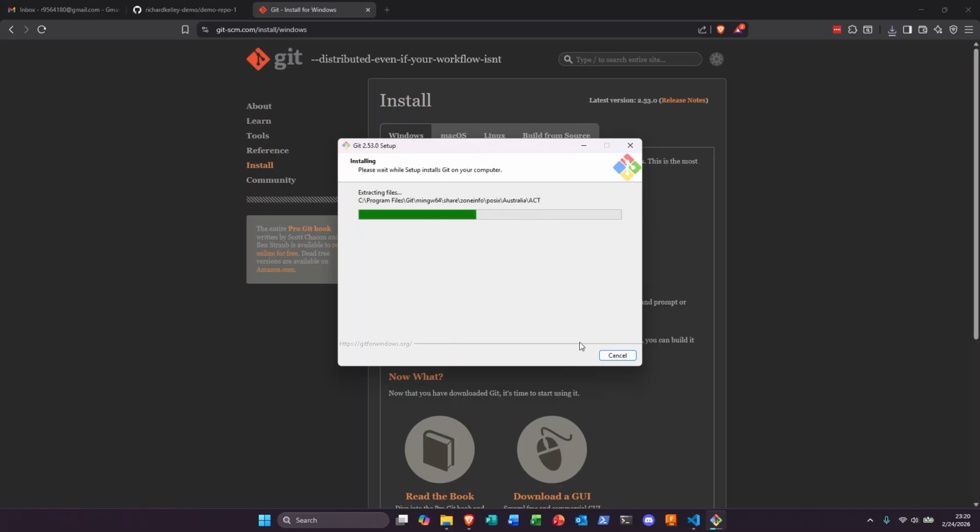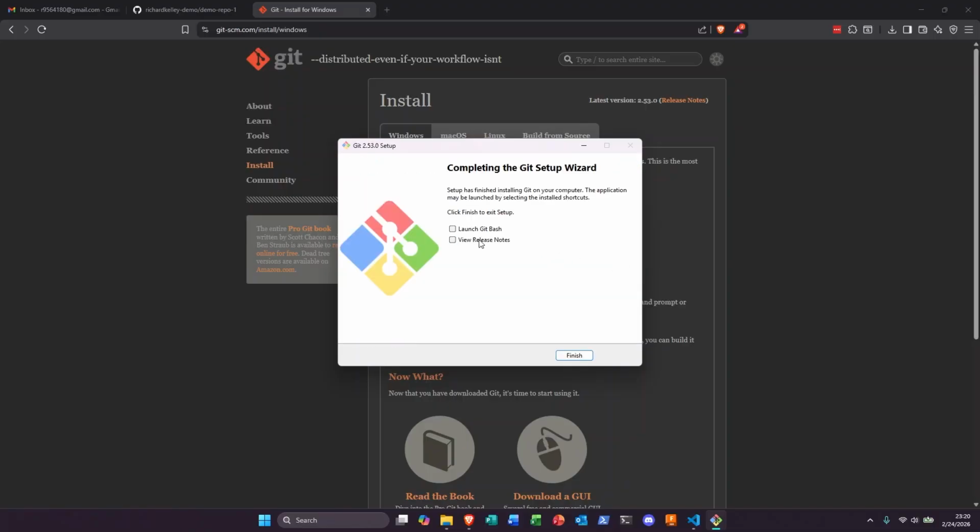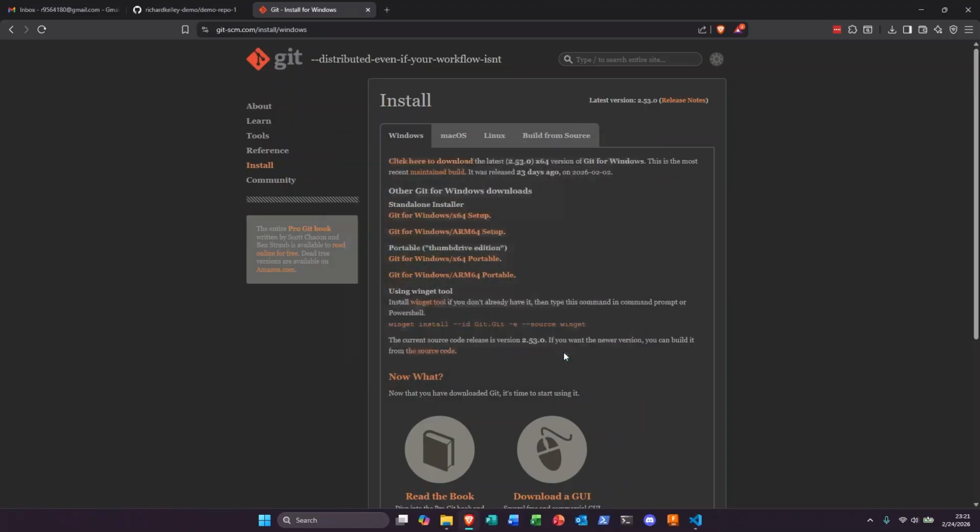So once we've installed this software, we'll want to restart VS Code. And when we do, we should be able to see a new set of options in the source control area that we saw in the previous video. So we don't need to view any release notes. We can just finish. And at this point, we should be done with that install.